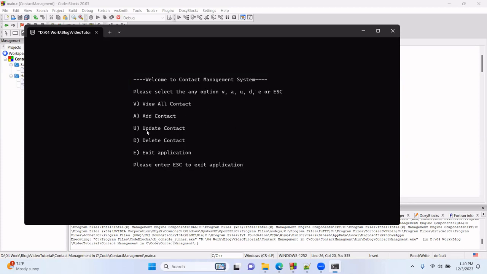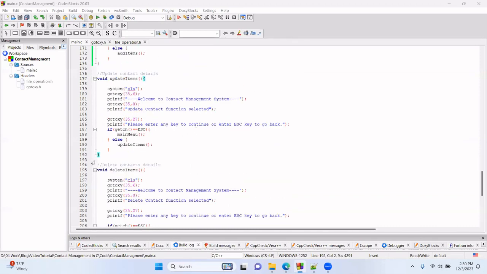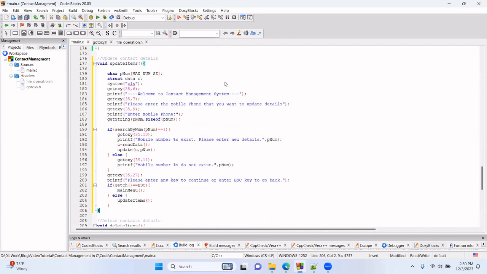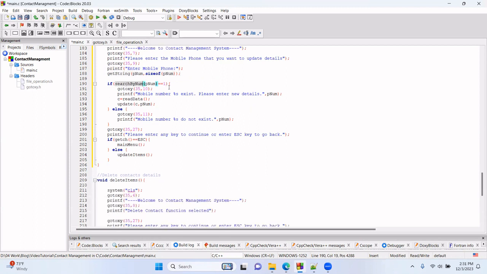Now I will start writing update contacts. At first, let me copy the update item function. So this is our final update item function. As you know, a mobile phone number is our unique data, so there will not be any duplicate mobile phone number in the file. The main concept here is we'll ask the user to input the mobile phone number where the user wants to update the details. At first we'll ask the user to enter the mobile phone number, and then we'll search for the mobile phone number in the file. And this function will return the value 1 if that mobile phone number exists in the file.